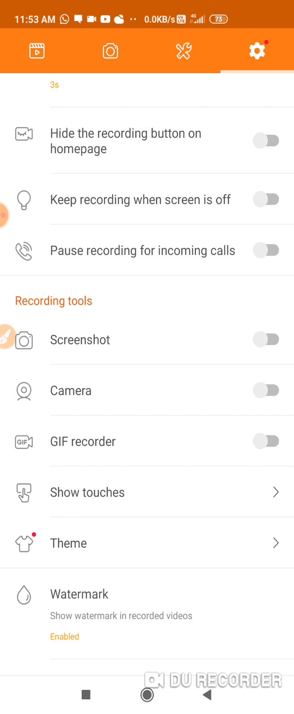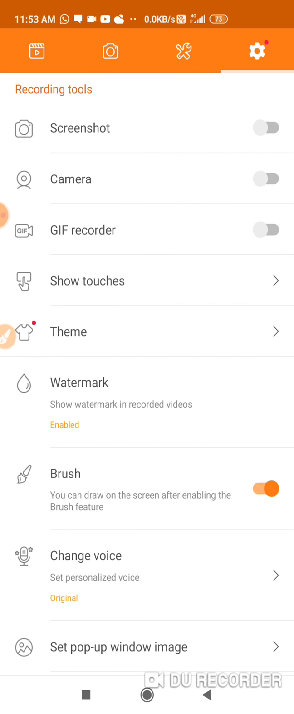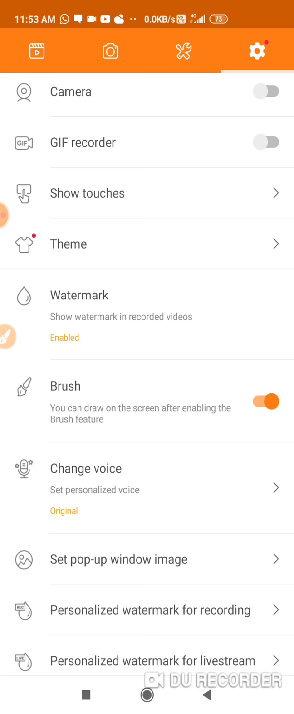Now screenshot. If you make a screenshot, this icon comes here. So like a lot of icons, I know, but yeah. If you click on this, just click, don't move it, then it will take a screenshot. So I don't want it, so yeah, I'll turn screenshot off. GIF recorder, I don't know, but you can use it.